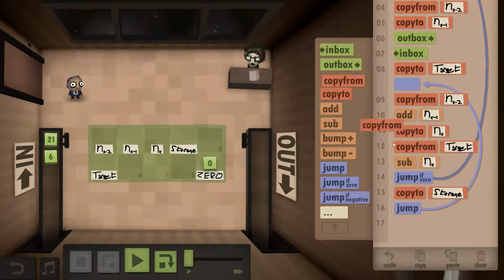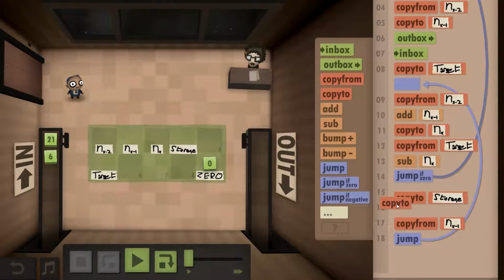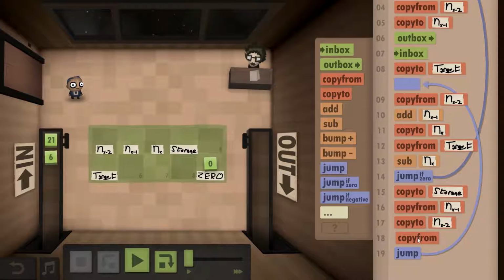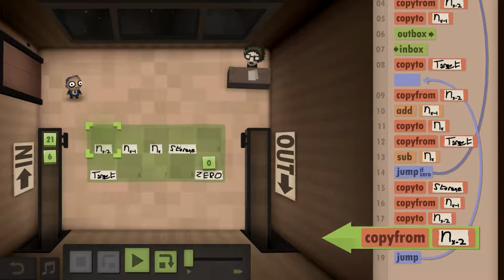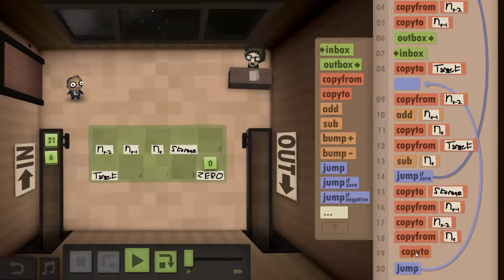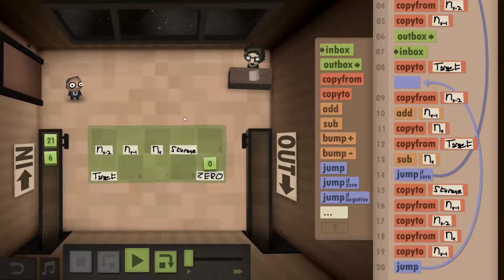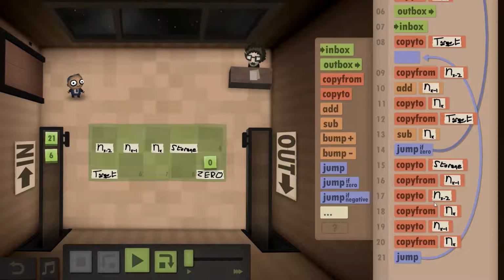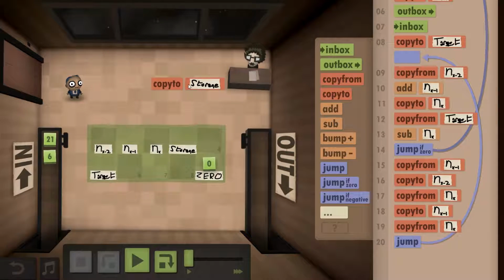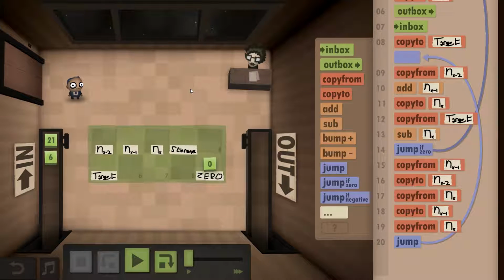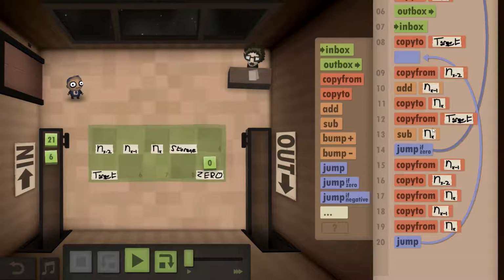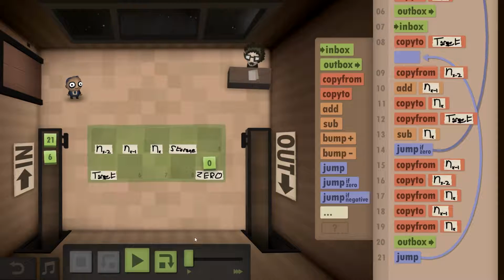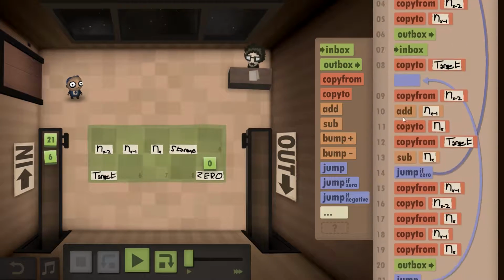And there's a reason for this, and it's because we need to copy from this, copy it to this, copy from this, copy to this, copy from here. I actually don't need to copy to storage. Copy from there. Outbox. Okay, we are going to debug this for sure, but I actually think this works.